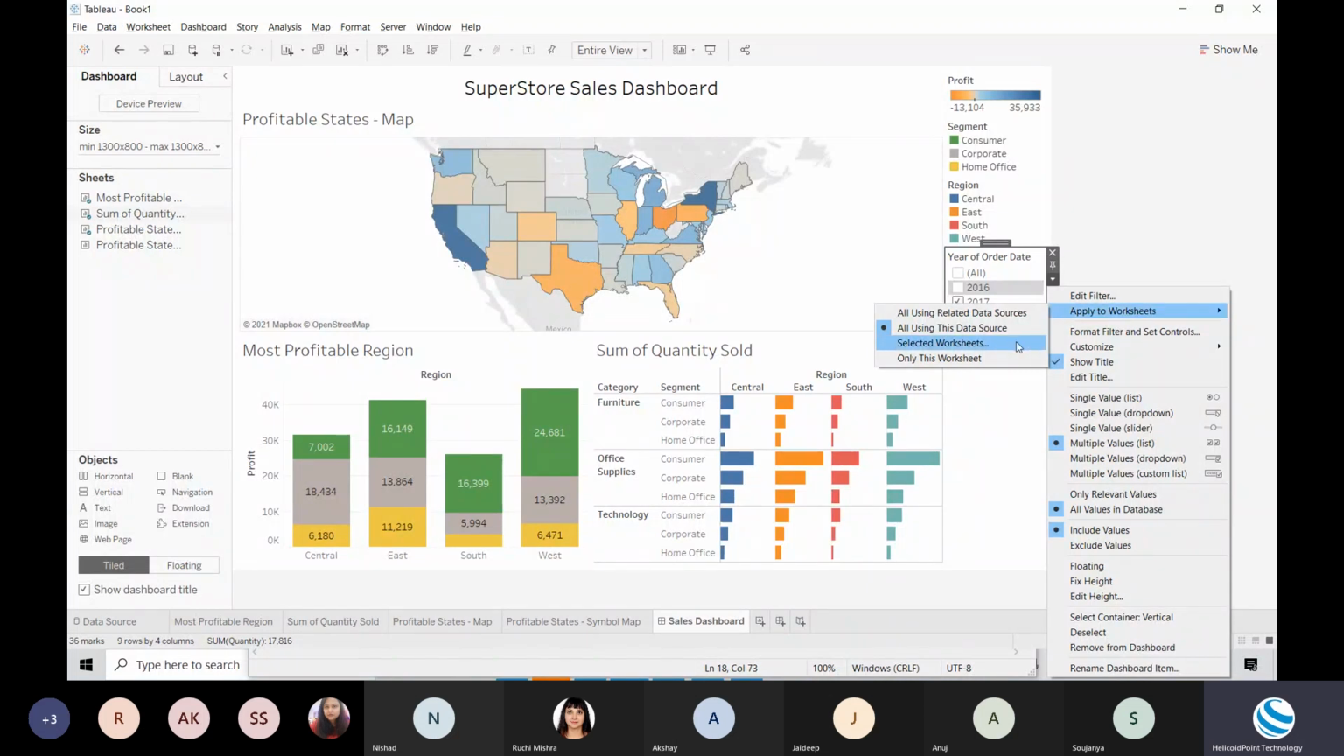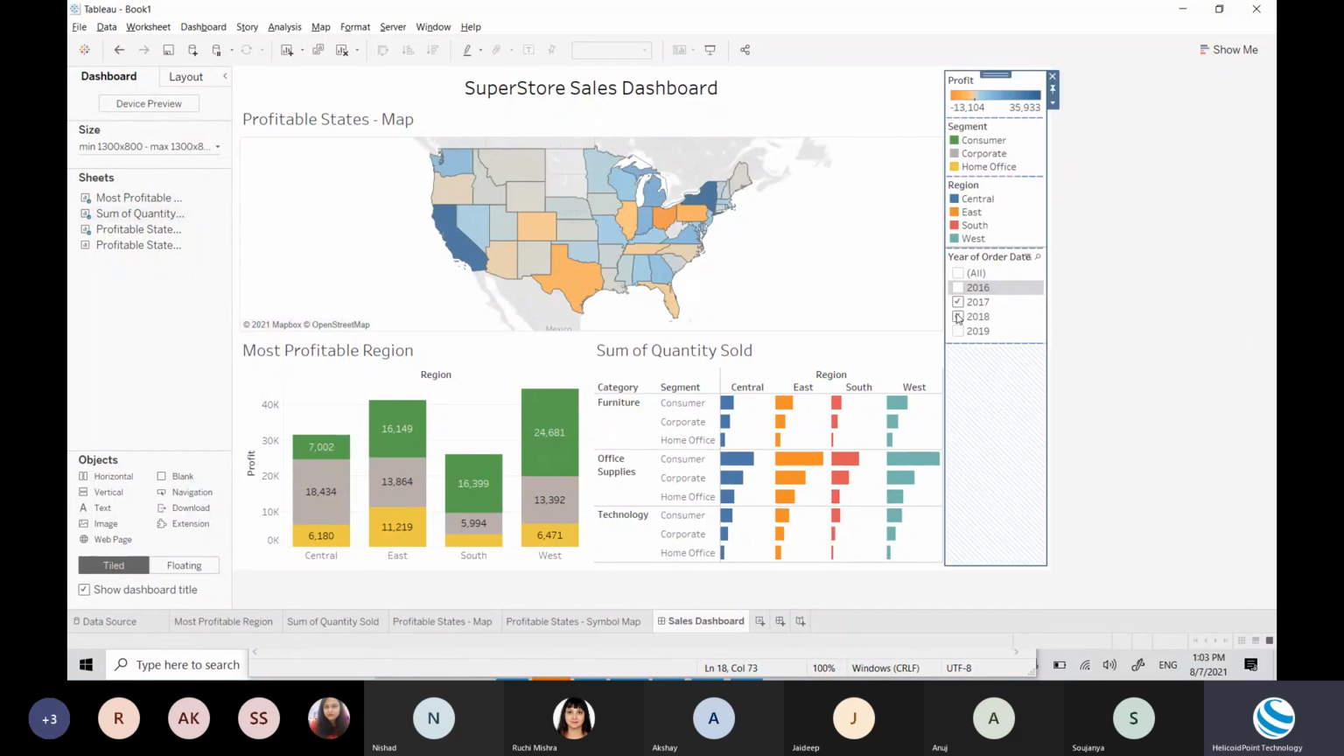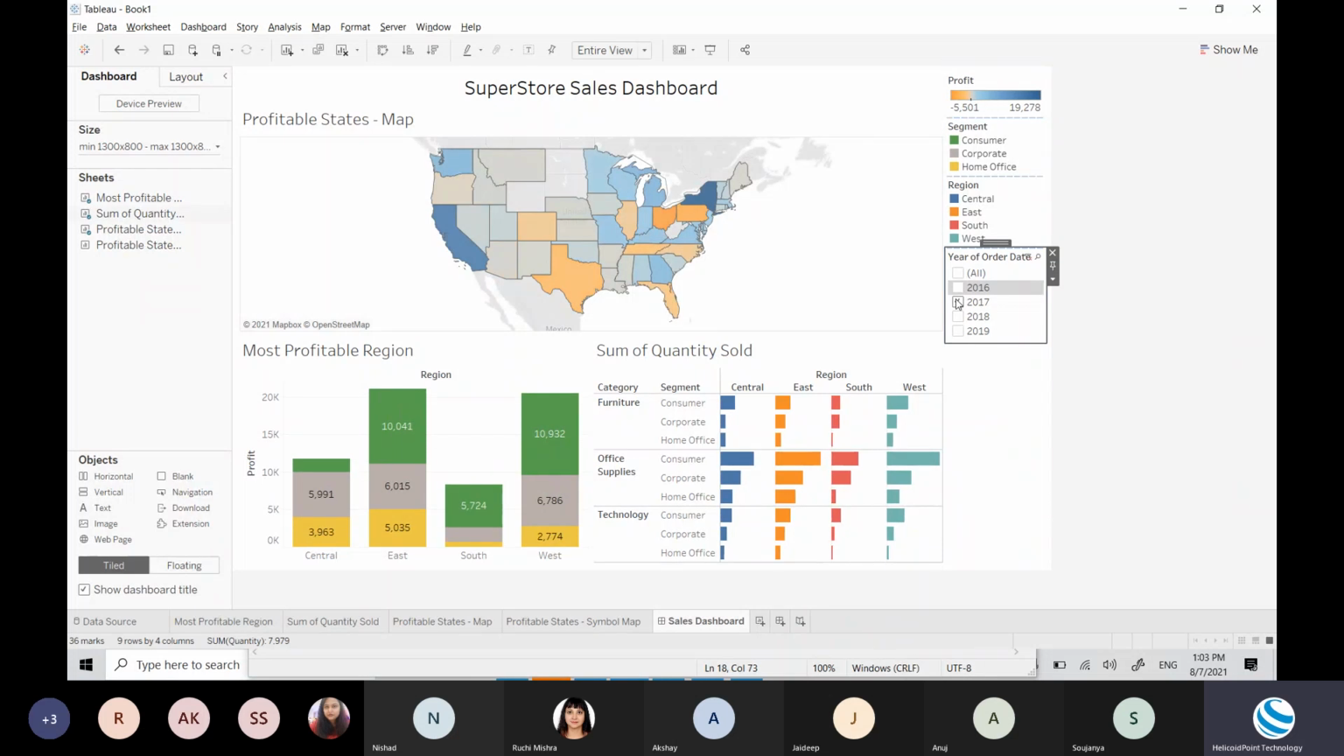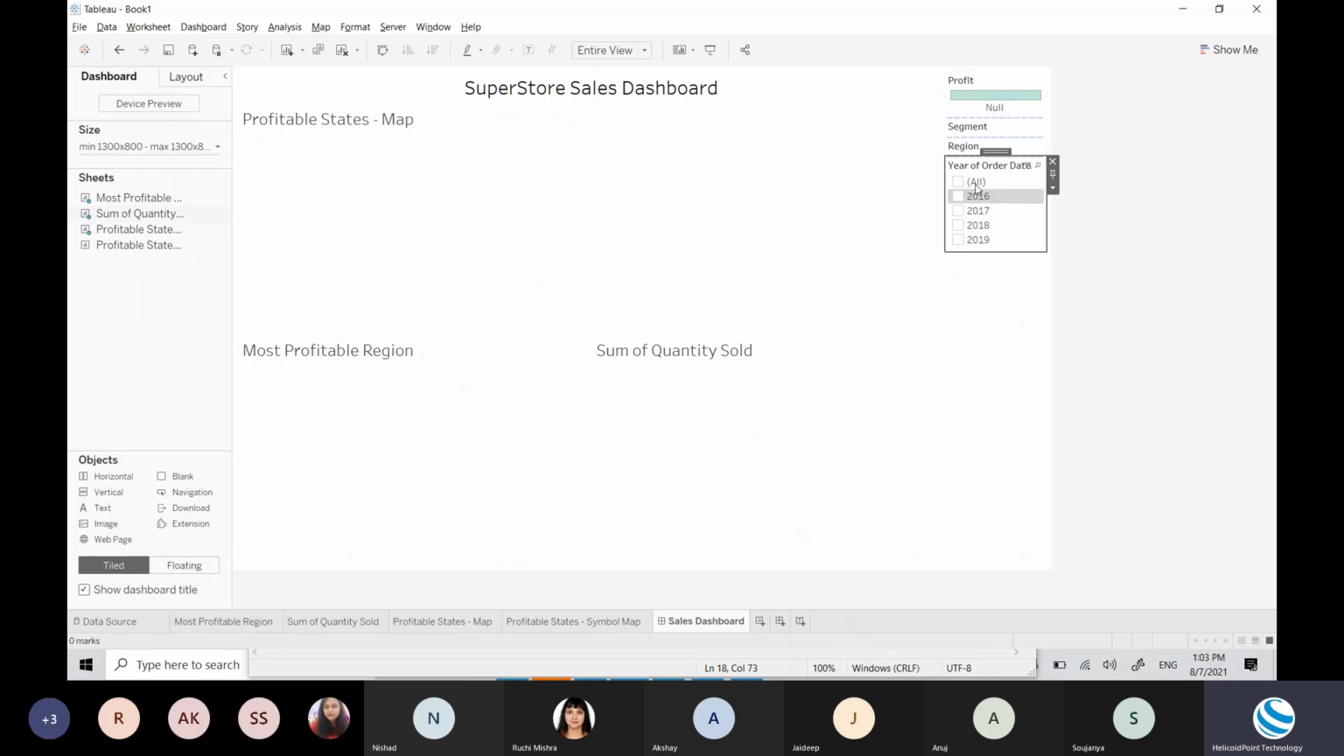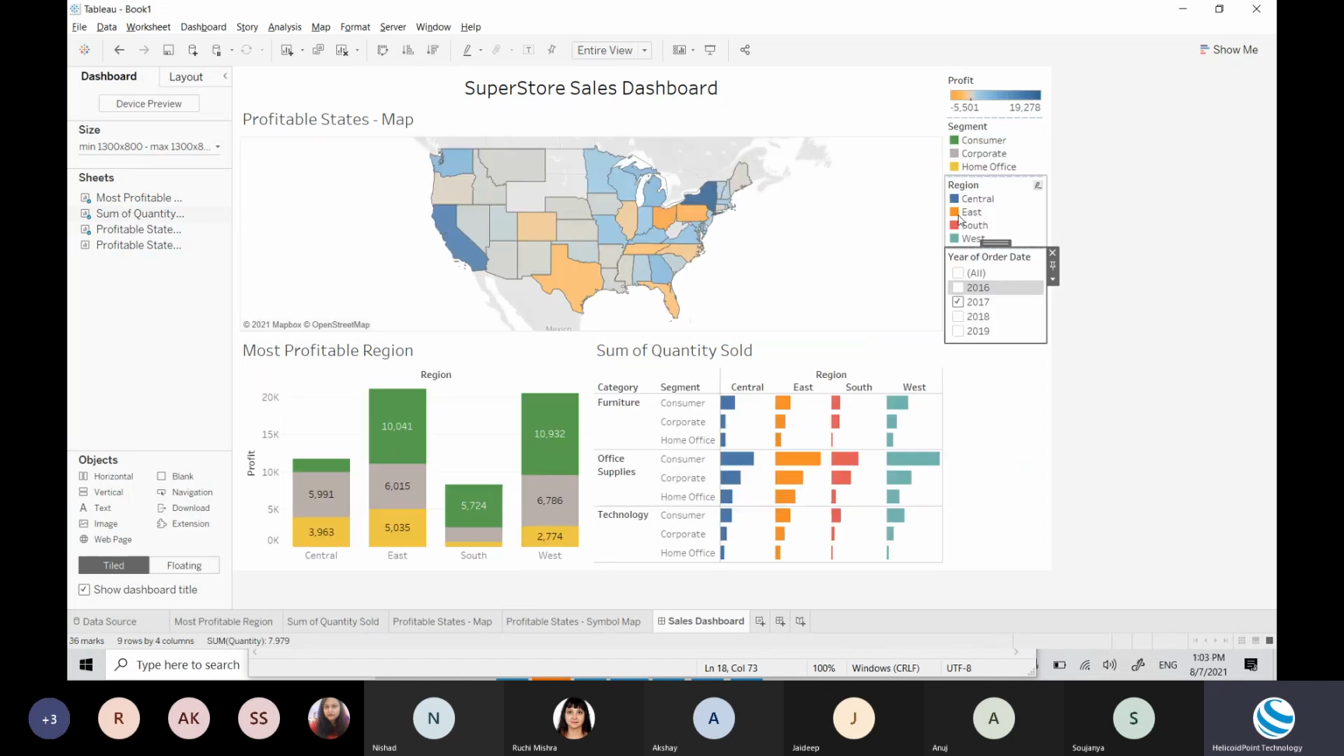So for now, go for all using this data source and then check whether it is working or not. Is it working? See, if I do not select anything, the rest of the graphs become empty. If I'm selecting 17, it's changing. You can see these are all changing.